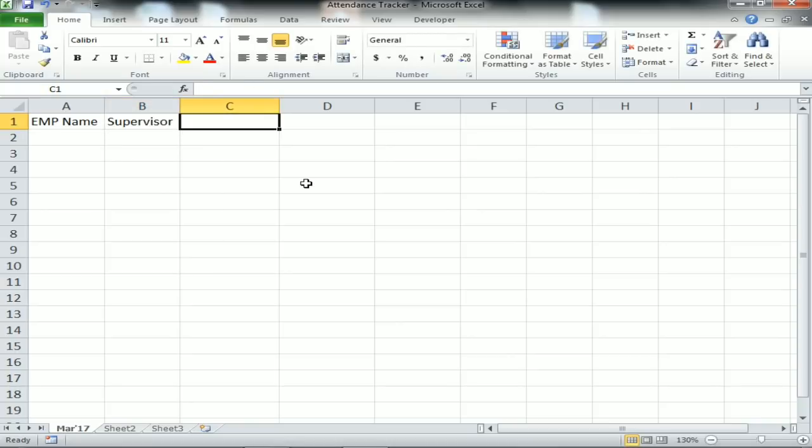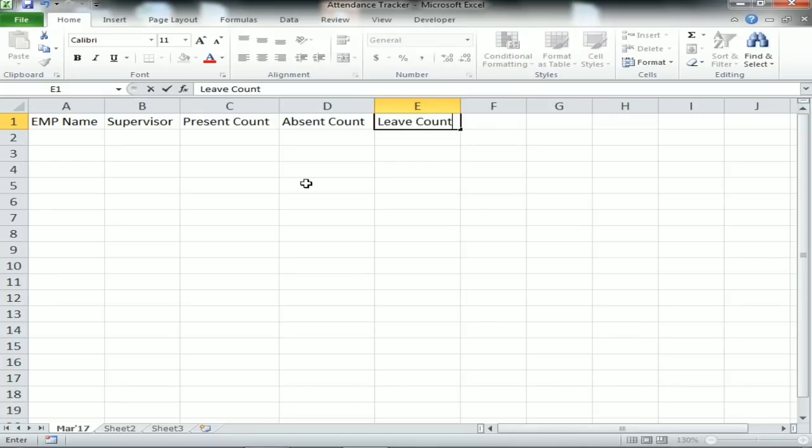I am creating employee name, supervisor and present count. The next is absent count and the leave count, and now unplanned percentage, which is my unplanned absenteeism percentage. Okay, so next is the planned percentage, which is my planned leave percentage.